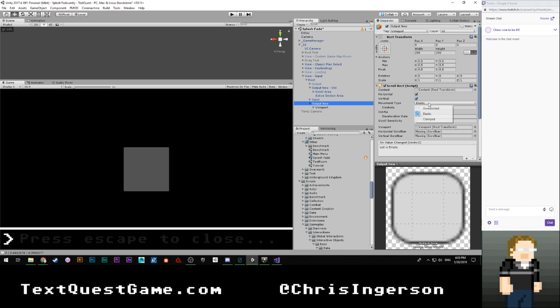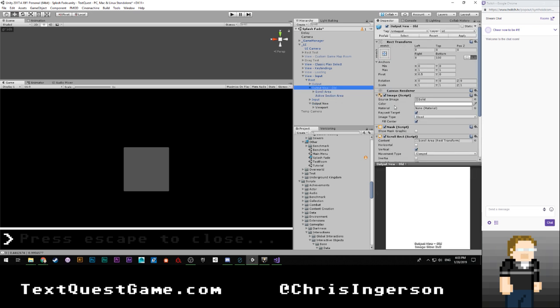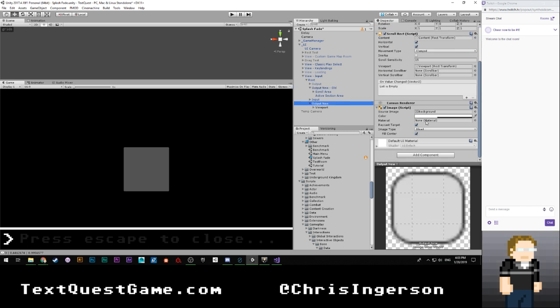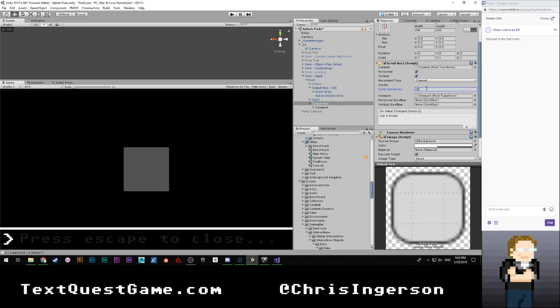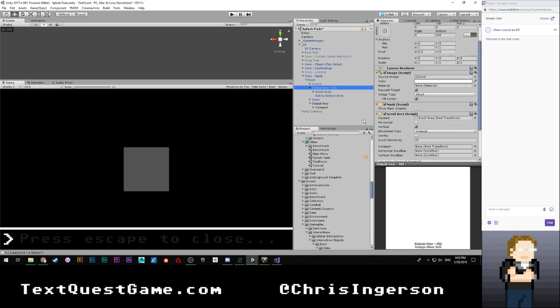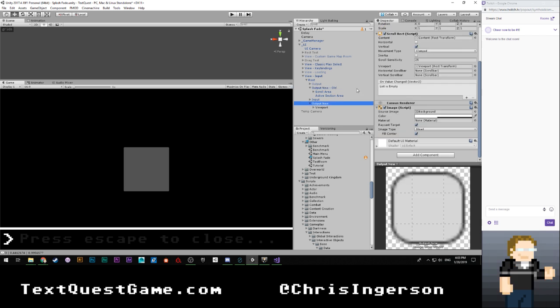We are going to set this to be clamped. We are going to not have inertia. We will have, I believe it was a scroll sensitivity of 15 or 10. 25, I was way off. 25. Okay, we don't have horizontal scrolling. We do have vertical scrolling, though, and we do want that.